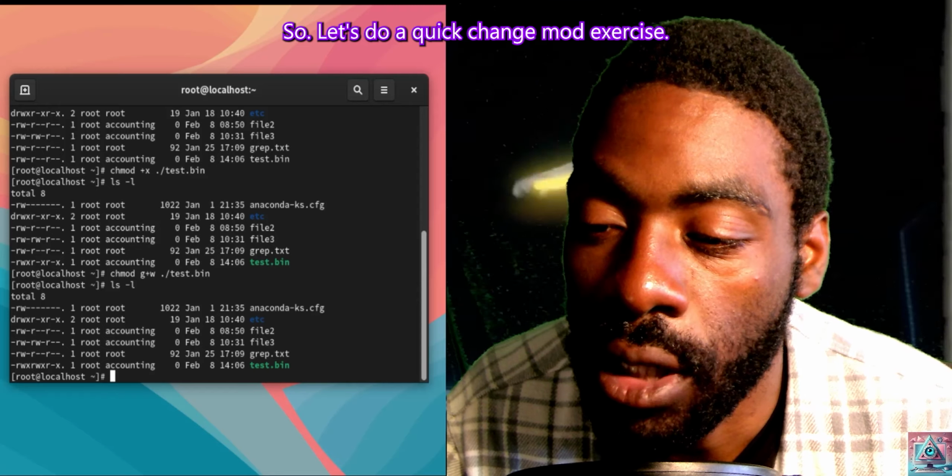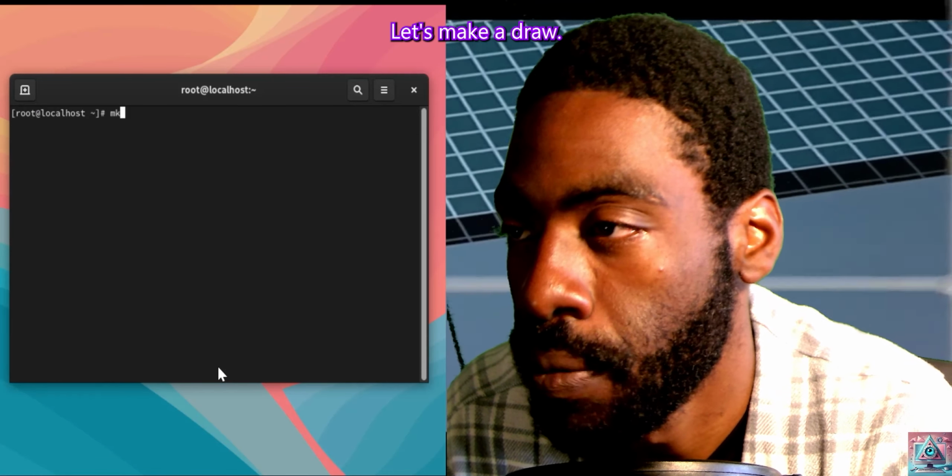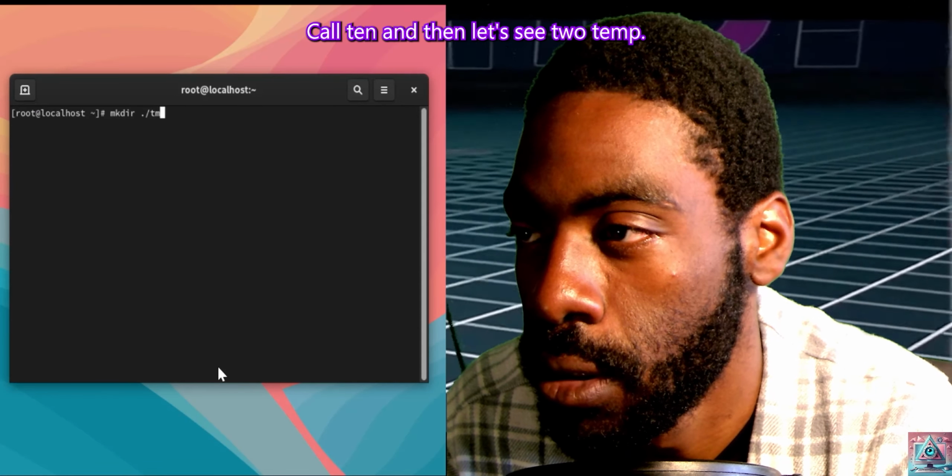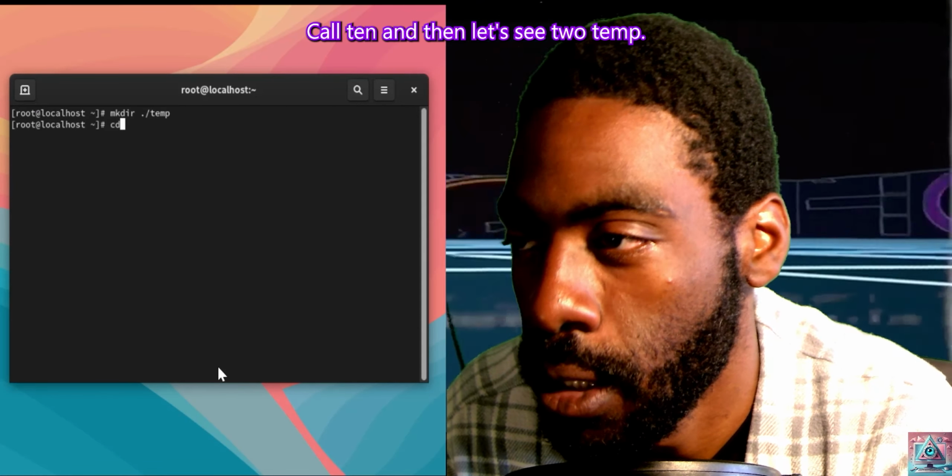So let's do a quick chmod exercise. Let's make a dir called temp, and then let's cd to temp. Cool, so now we're in that folder, and we're going to copy everything from /etc, A to E. Cool. Now let's do ls. Cool, and we got some files here. So we copied a bunch of etc files to our temp directory.